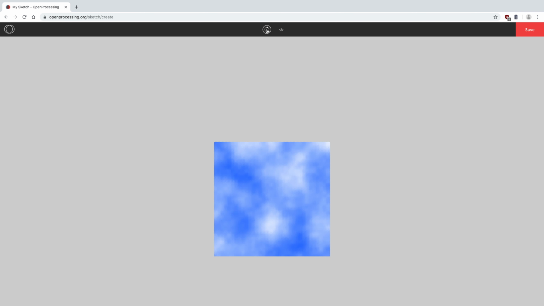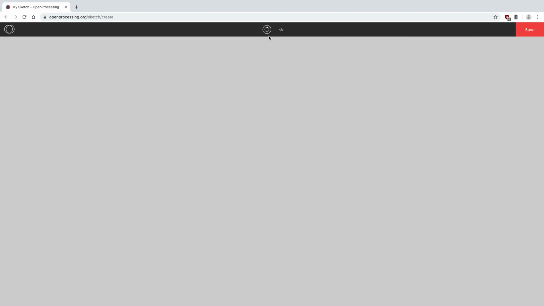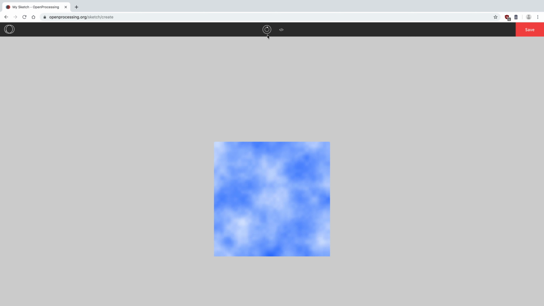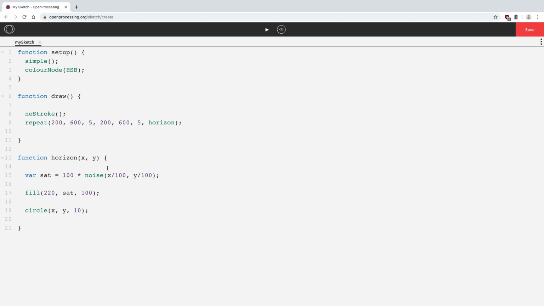Let's run it again. Takes a bit longer to run because there's lots of calculation to do there. Right, let's look at another one. Yeah, those are really cool. They could all look like photos of the sky. And that's amazing given how simple our code is.